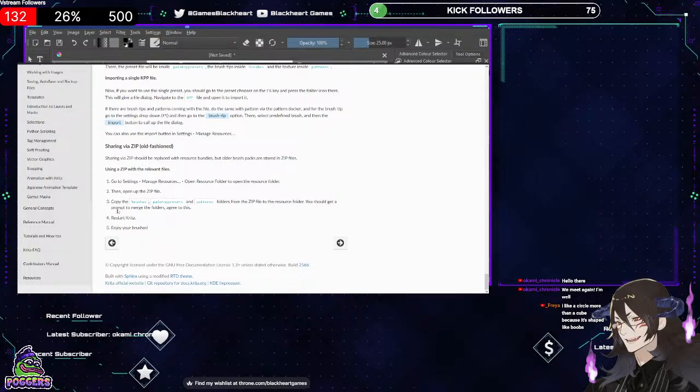You should get a prompt to merge the folders. Agree to this. Restart Krita, enjoy your brushes. And that took longer than expected. Definitely longer than an hour, as it should have been. But I did want to get this section out of the way.